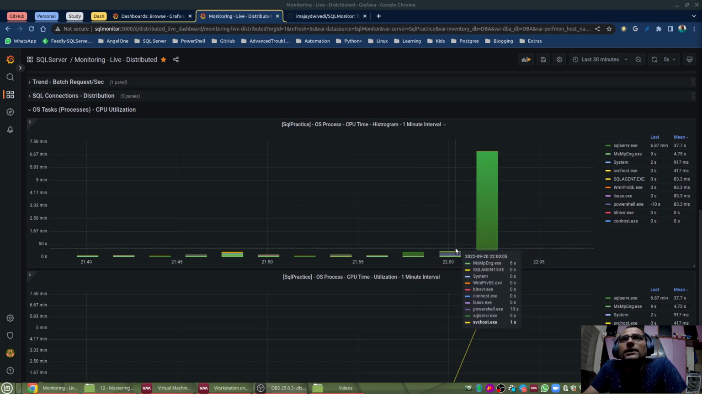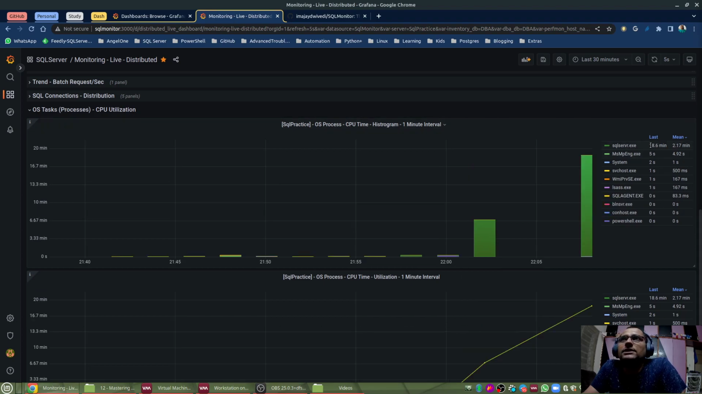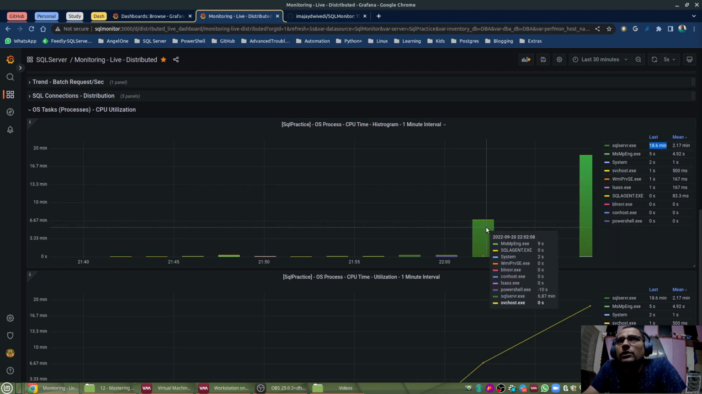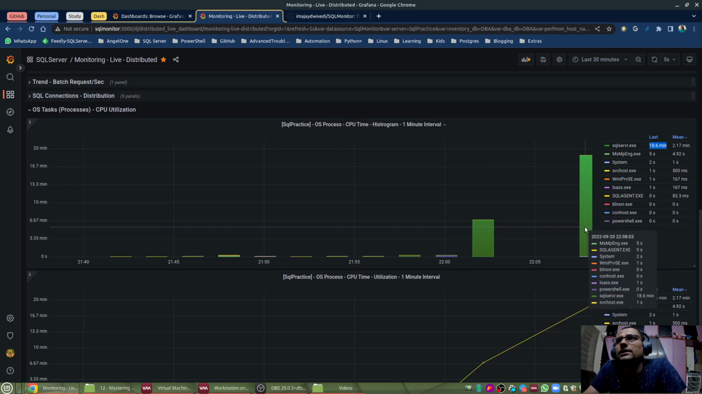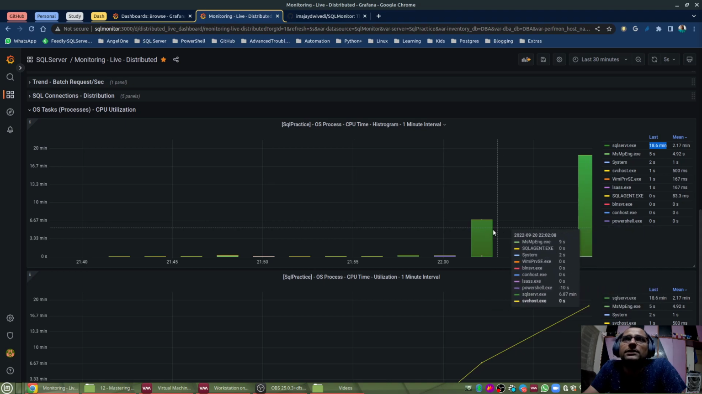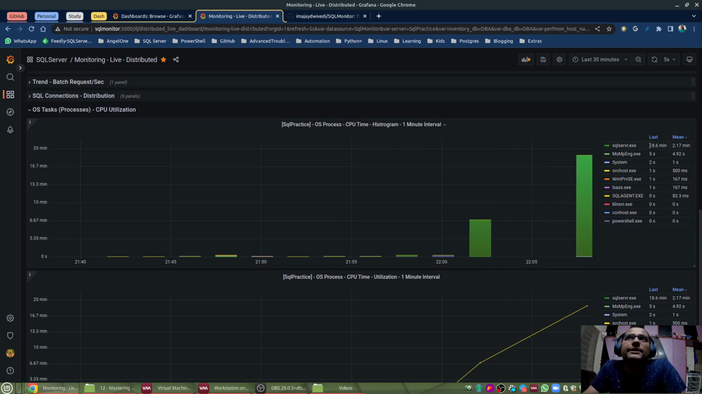So within 2 minutes, the last values are like this. SQL Server has consumed around 18, not 2 minutes now. So from 22:02 till 22:08, around 6 minutes. Within 6 minutes, SQL Server has consumed 18.6 minutes of CPU time. Then there was this process which consumed 5 seconds within that 6 minutes of time. System process has consumed around 2 seconds, and the rest of this is how the CPU utilization looks like by other processes.